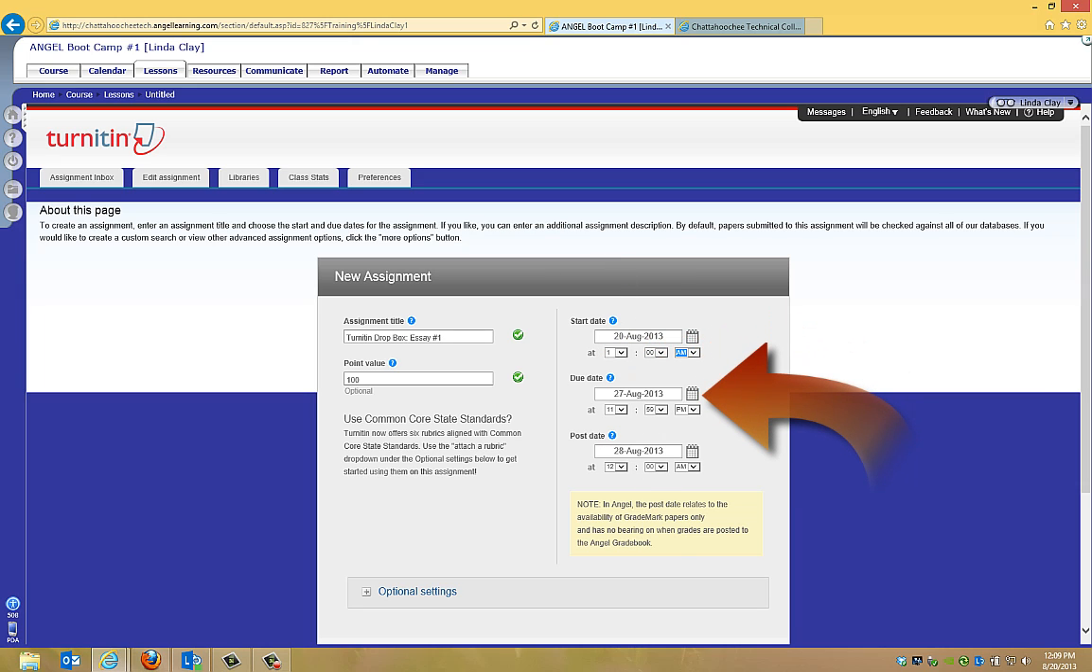The due date is your deadline. Students cannot make submissions past this due date and time unless you have configured optional settings to allow submissions after this due date. If you have not configured optional settings to allow submissions after this due date and time, the Dropbox will lock and students will not be able to make submissions past this due date and time. Let's leave the due date and time as they are.